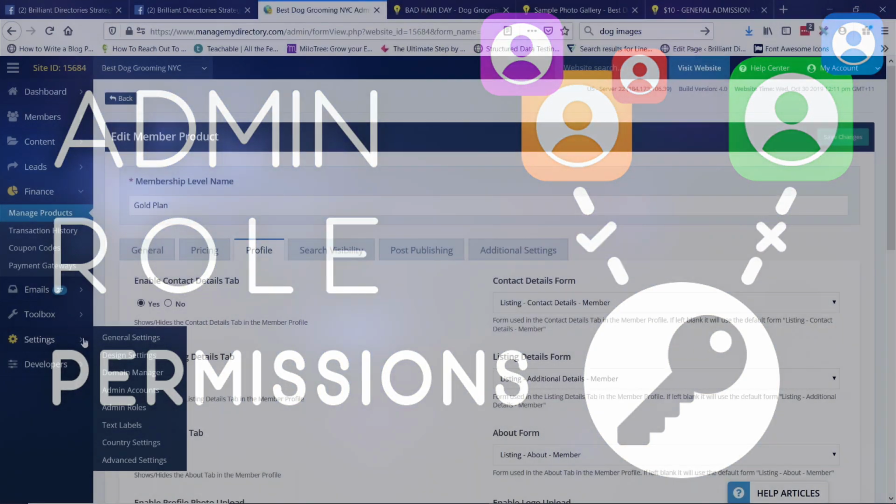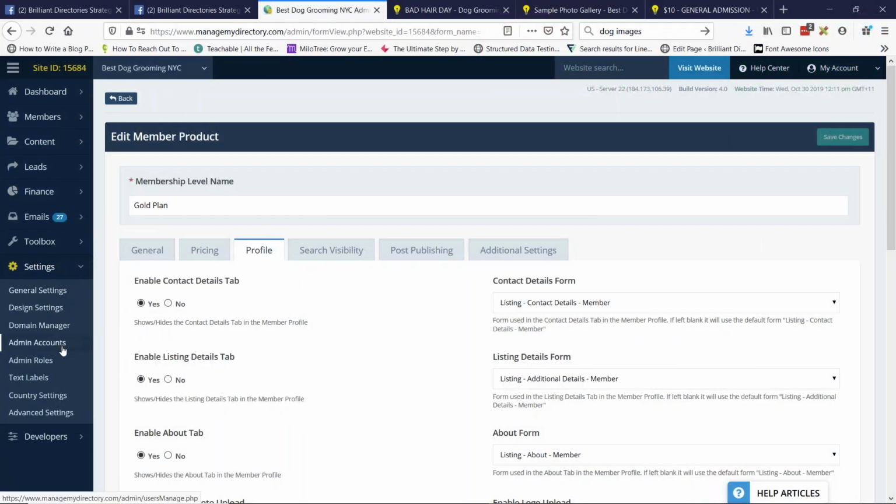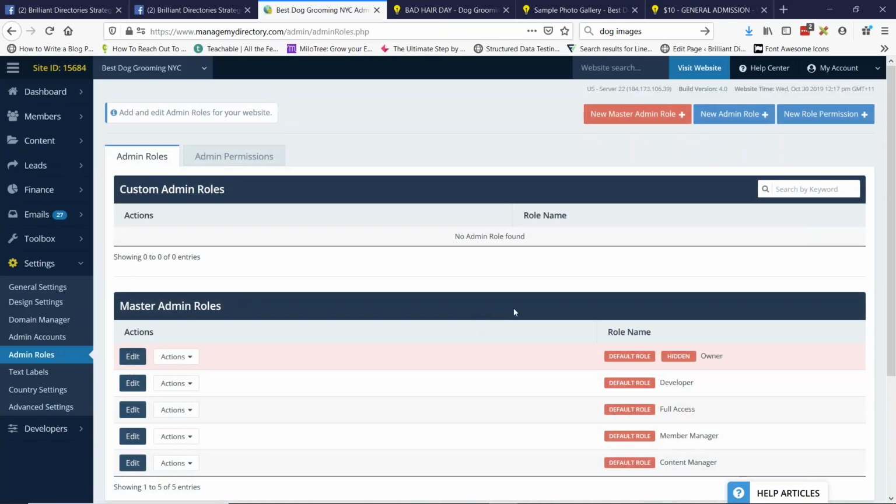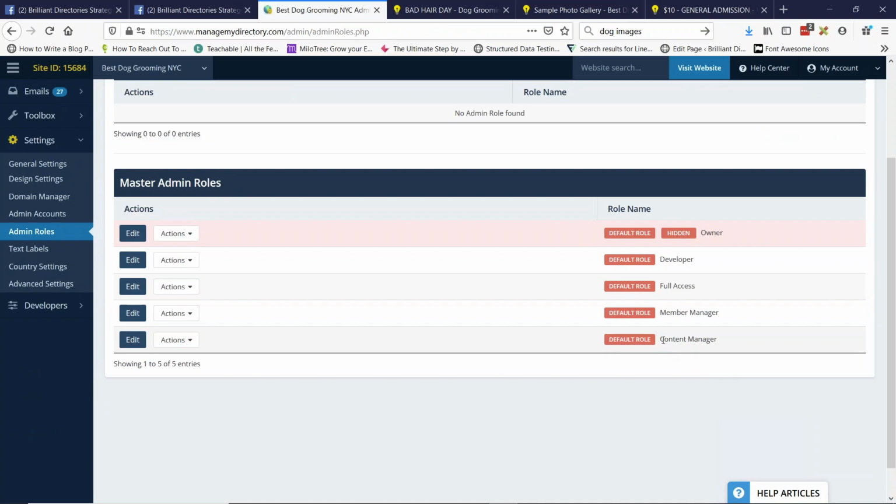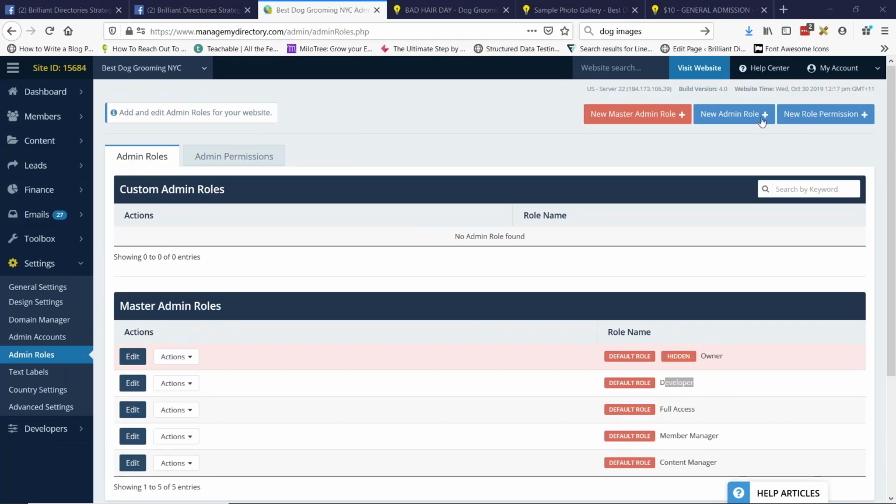And this is under the settings, and you have two things. You have the admin accounts of the site, and then you have admin roles. In a nutshell, we've created some default roles for you guys, like a content manager, a member manager, someone with full access, or a developer. Let's click on Add New Role.